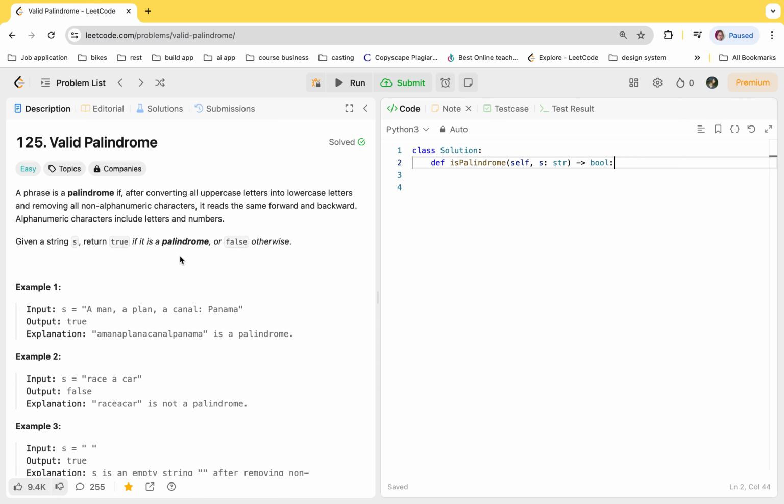So it's a Leetcode problem, and let's go to the problem first. What this problem says is that you are given a string and you have to determine whether that string is a palindrome or not. And by palindrome, what it means is, when you reverse the string itself, does it form the original string or not? So that's what a palindrome is.